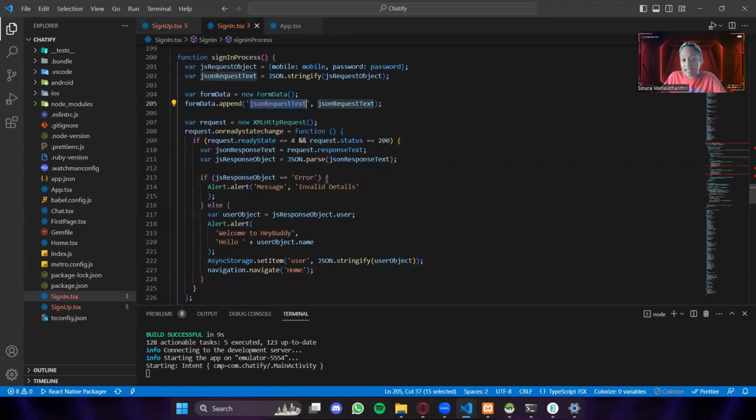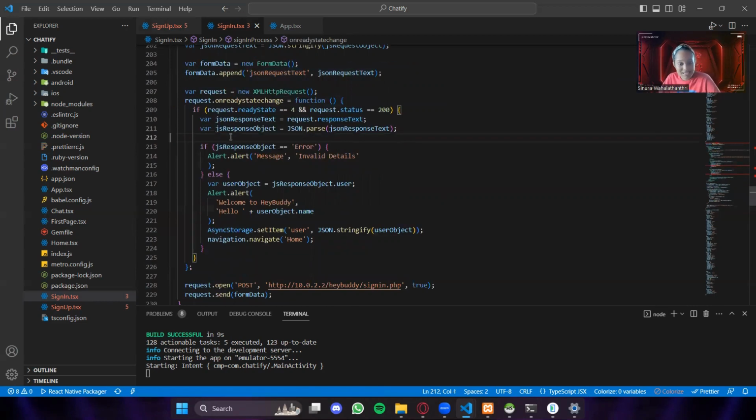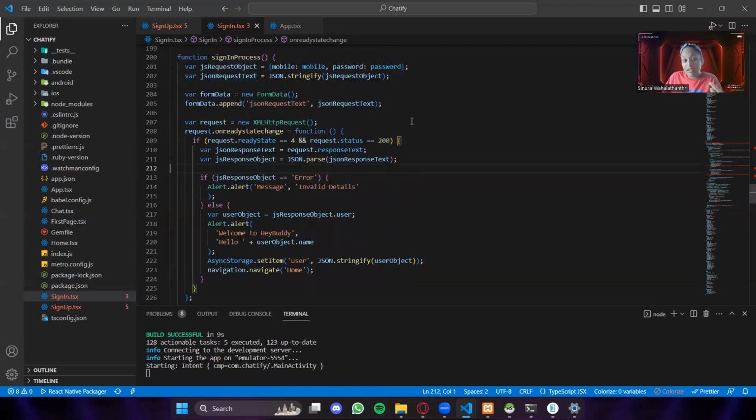Next, I have created an AJAX request, and inside this if, I have checked whether the ready state is equal to four, and the status is equal to 200, and the JSON response text, not request text, JSON response text should be equal to request.responseText. Okay, these words are a bit jumbled, but don't get confused. So then I have passed the value we took from the server side to this JSON response object.